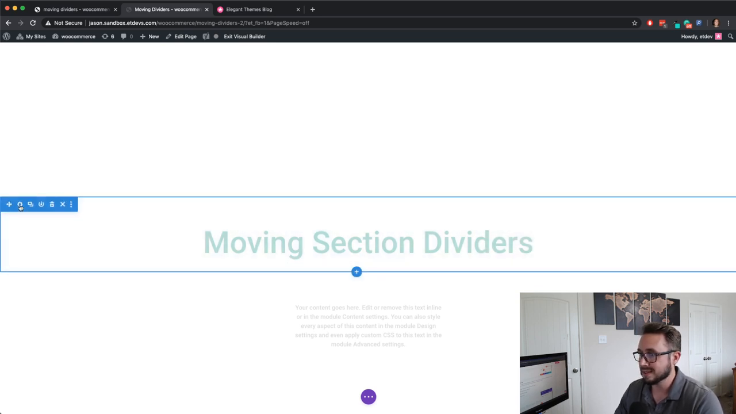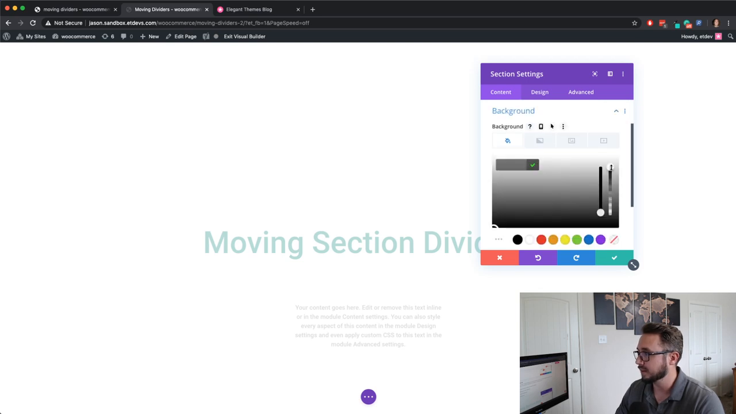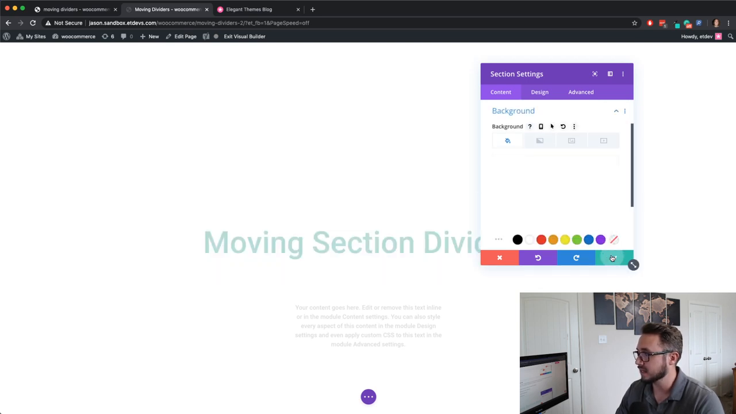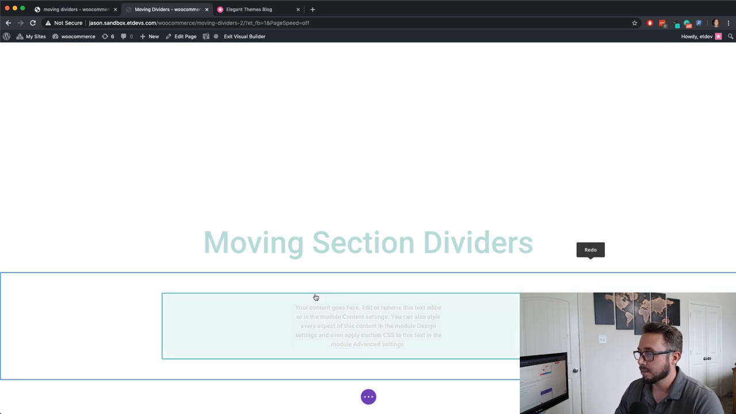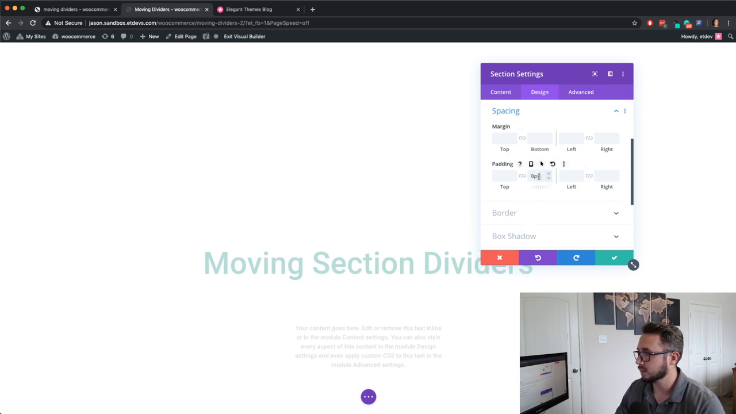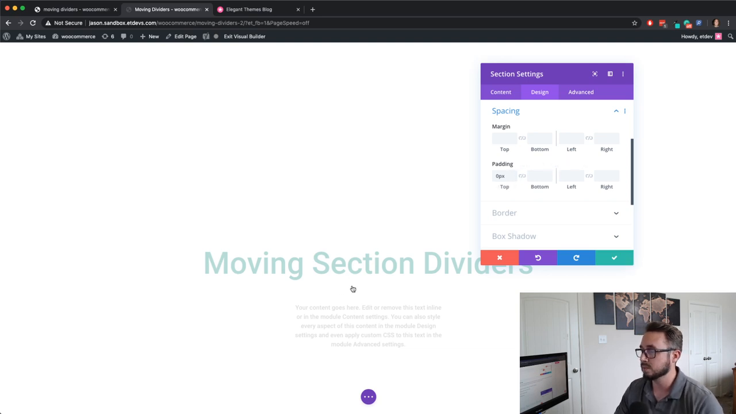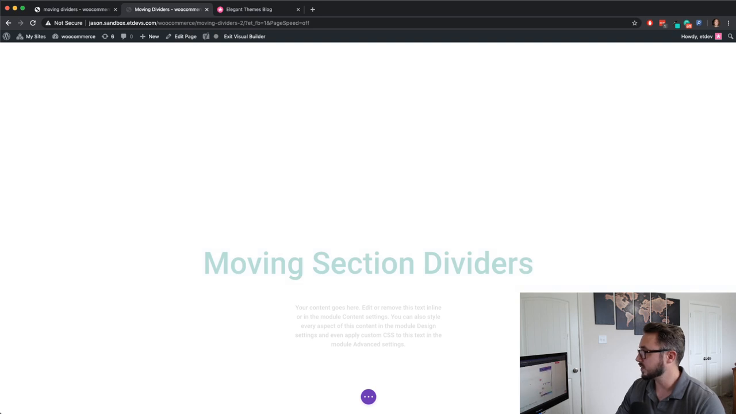Let me make sure that this section as well has no background. So I'm gonna do that. So both content sections here need to have no background or a transparent background. And let's go ahead and get rid of this top padding on the second section, just to bring those two blocks of content together a bit more. All right, so that looks good.